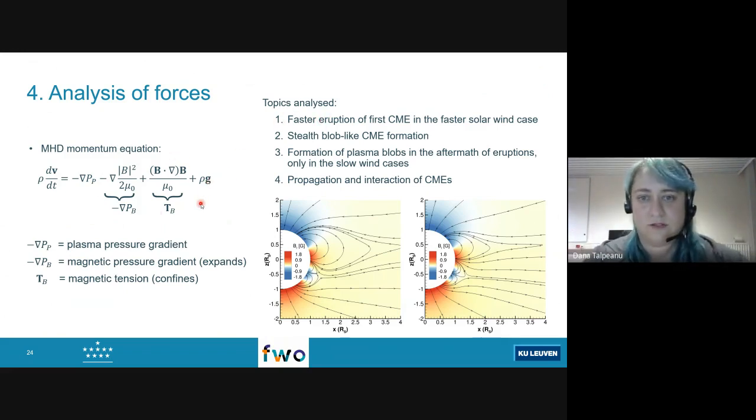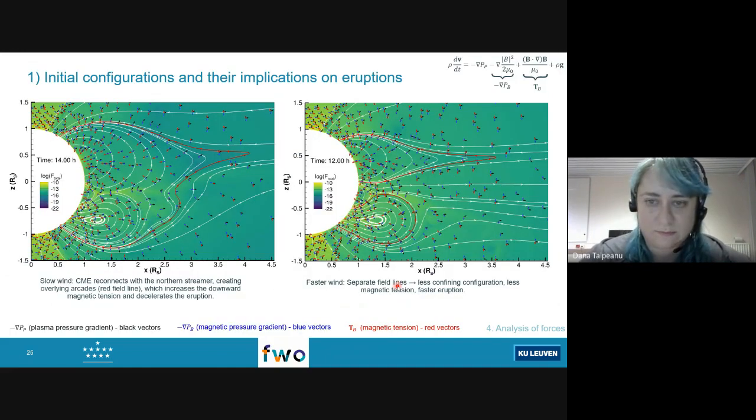Using these components, I wanted to understand why the first CME erupts faster in the faster solar wind case, even though I applied the same shear motions. How does the stealth CME form? How do the plasma blobs form? And to analyze the propagation and interaction of CMEs. The first bullet was to understand why the first CME was faster.